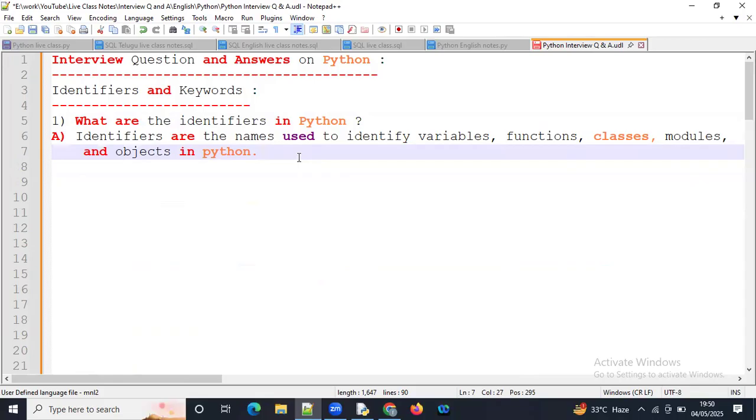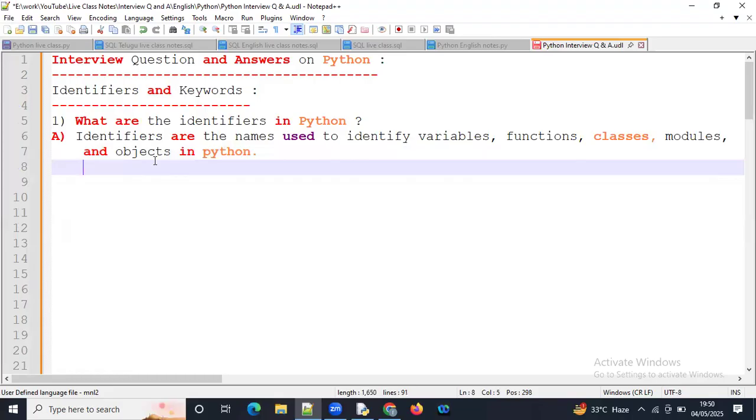Now, what is a class? A class is a blueprint for creating an object. And what is an object? An object is an instance of a class. For a detailed explanation, we have to watch our daily class notes, because in interview questions I can't explain everything; I can, but it will take more time.